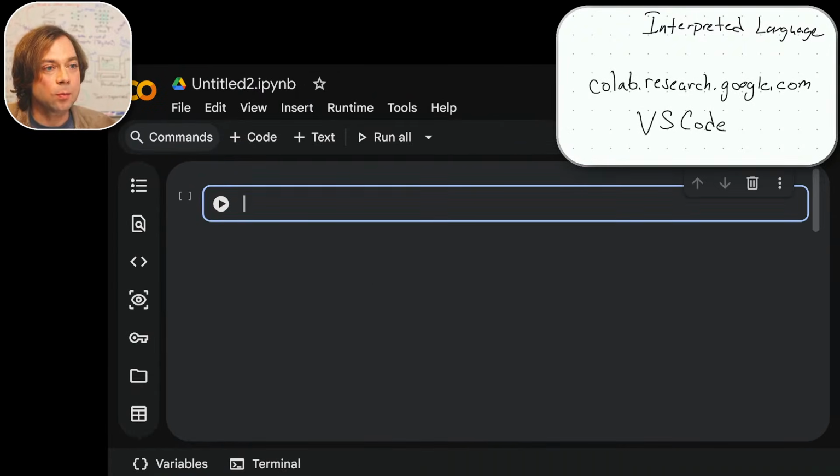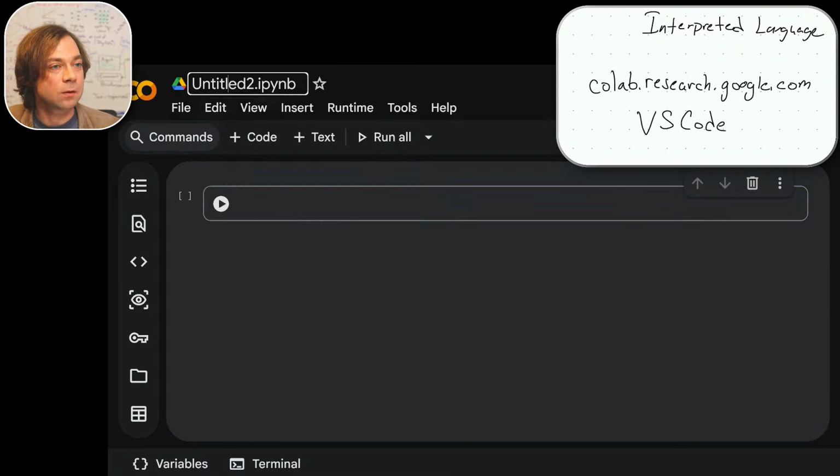When you make a new notebook, it looks something like this. This is where you will type your code, and you can also type comments. Right up at the top is your title. This stands for a Python notebook, ipynb. So let's just call it My Notebook.